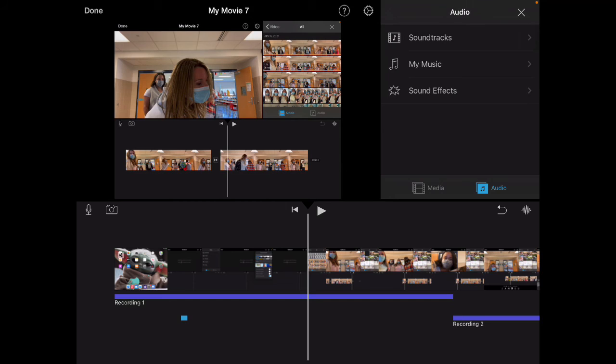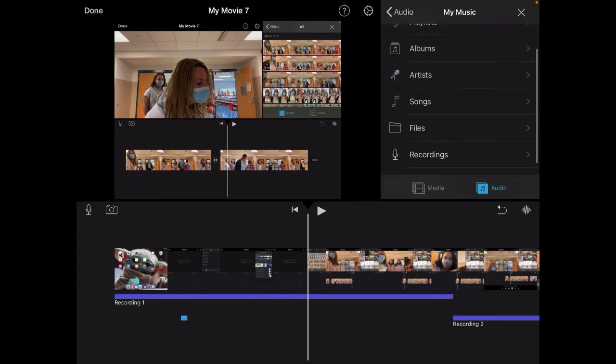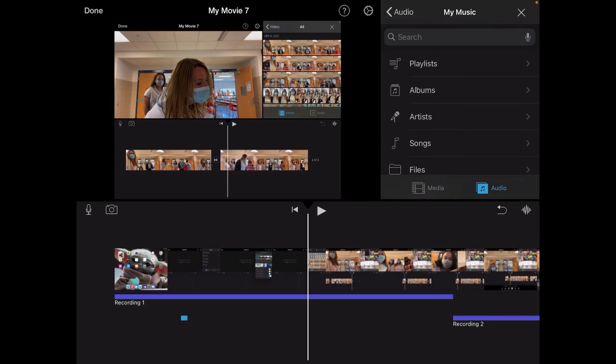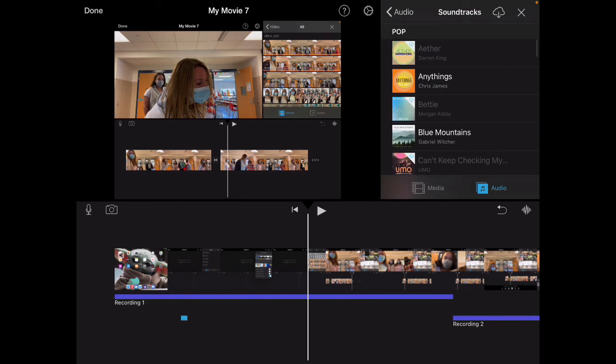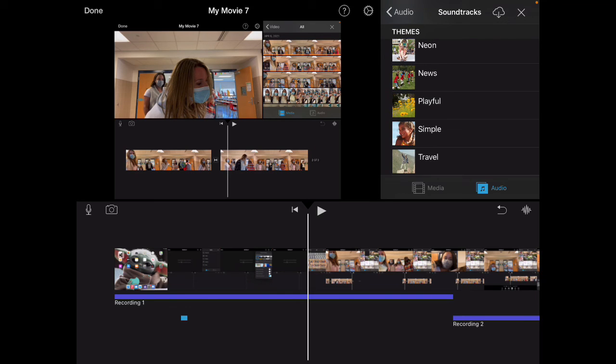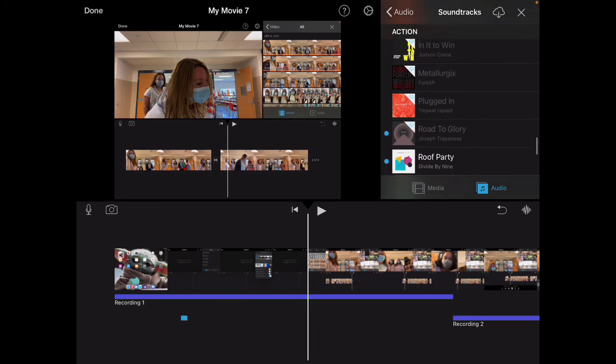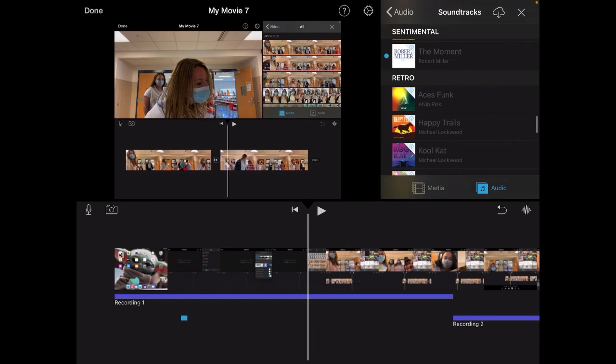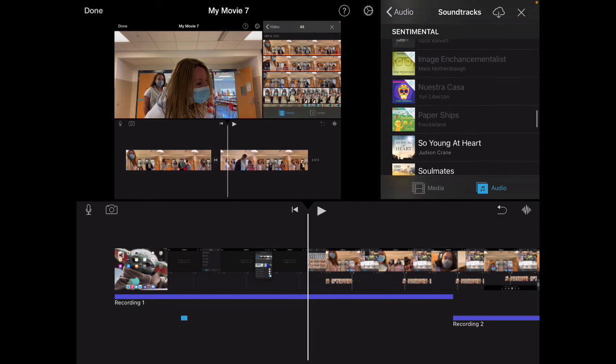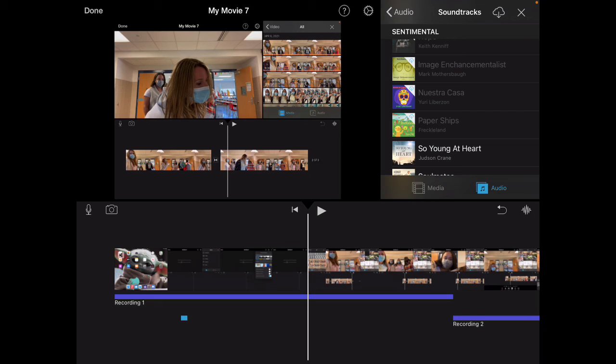If I wanted to add music, all I would have to do is, if I go into my music, I'm not going to have any. So I have to go into soundtracks, which is the already pre-populated music from iMovie. There's a bunch of the older ones, and then these are all new. So you just have to listen and pick the one that you like. If they're kind of dark or they have the arrow with the cloud, they're in the cloud. So you just have to wait a little bit. You can tap them. You can listen to them before you add them.